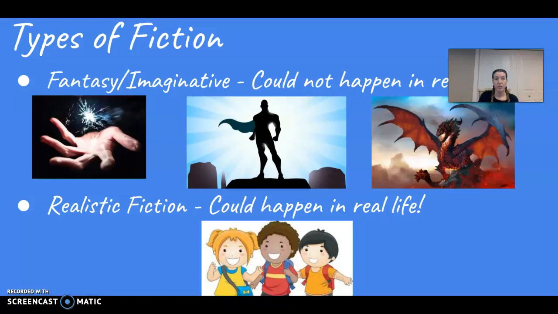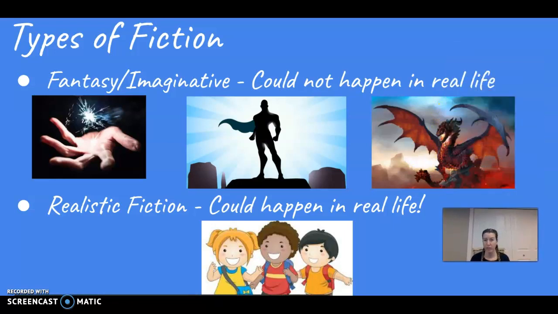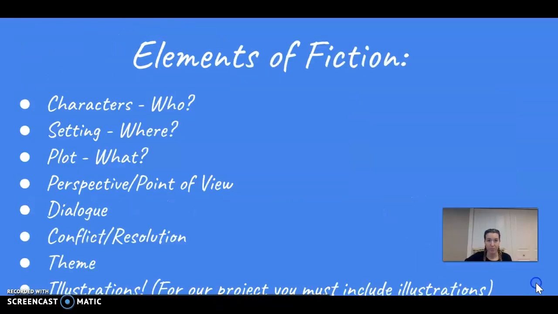So we have two different types. There's fantasy or imaginative, and these are things that could not happen in real life. So if you want to include superheroes or dragons or magic or anything that is make-believe in your story that could not happen in real life, that would be considered fantasy, okay? Or you could take a realistic fiction approach to it, and these are things that could happen in real life. So it's a story about average people, but didn't necessarily happen. You made it up, but it could happen, all right? So those are your two genres or types of fiction that you could choose from, okay?